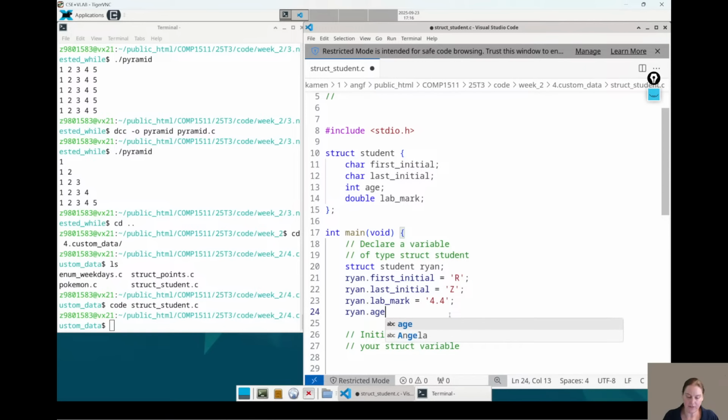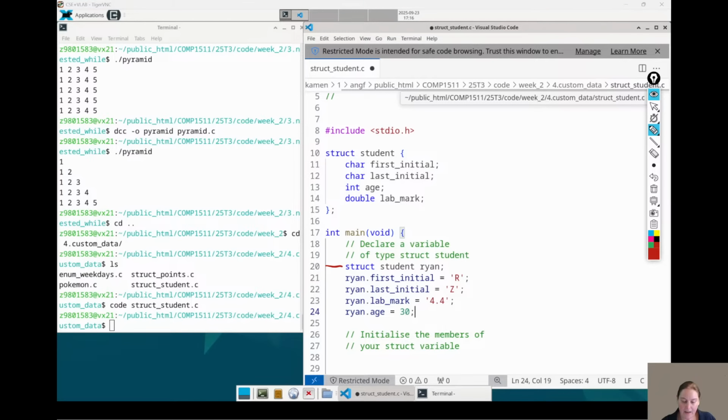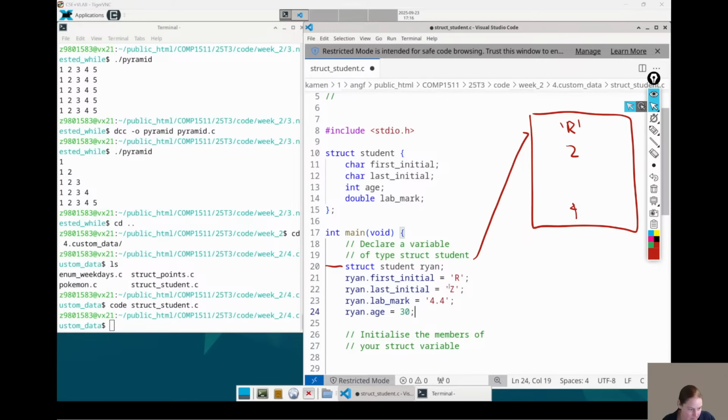Ryan.age equals, you know, whatever. Okay, so what I've done now is when I get to this line, I've asked for a chunk of memory. Here I've put in R for the first initial, Z for the last initial, 4.4, ooh. I don't know why I put quotes around 4.4, which is a double, and 30 for the age. And this is all in one bundle for Ryan the student.